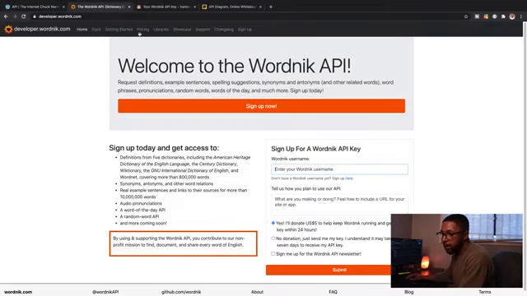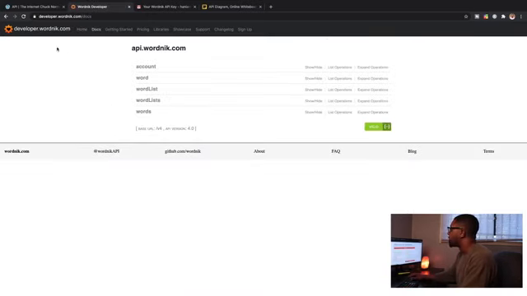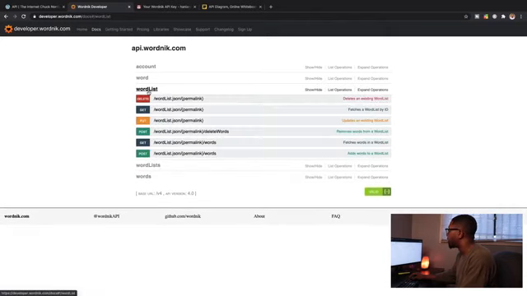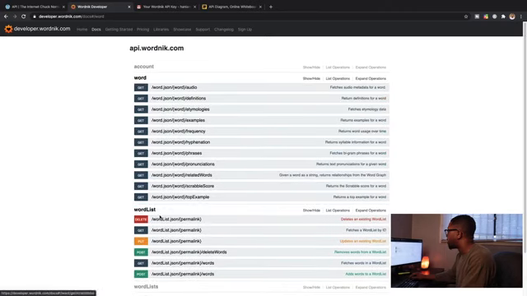So let's go back to our browser, and let's go to this one. This is called the Wordnik API. And basically, it's like a huge resource for words. It's got definitions from dictionaries. You can do synonyms, antonyms, origins, all types of stuff with this API, right? So if we go to docs, we can look at some of the things that we can do with the API.